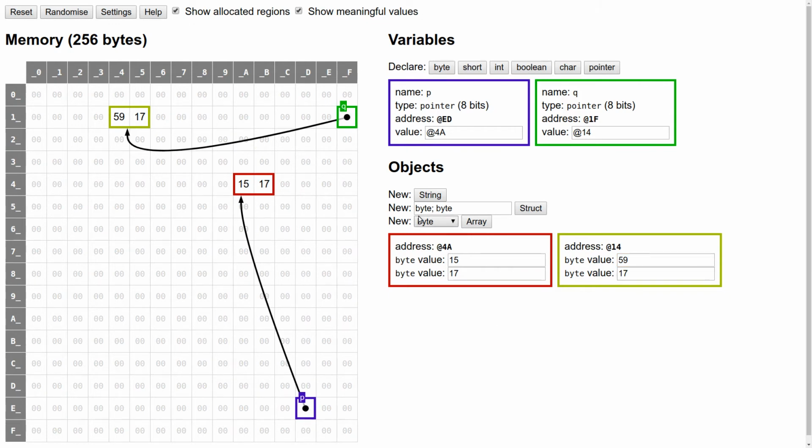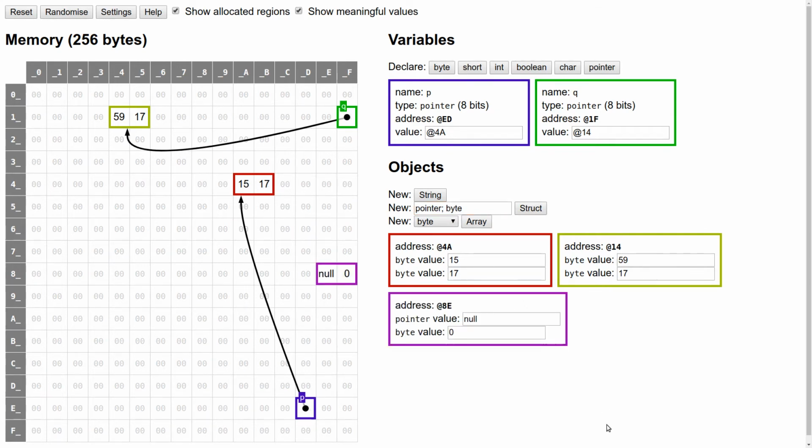Let's finish up with the circle example. A circle had a pointer to a vector, that's the center of the circle, and then it had a radius, which was a number. So here's the circle.